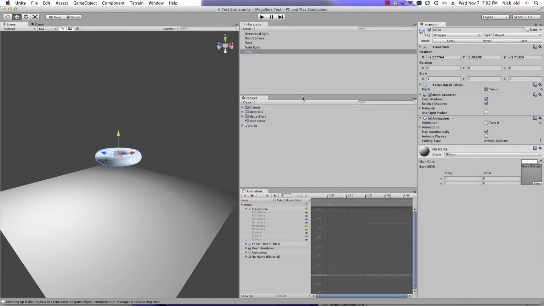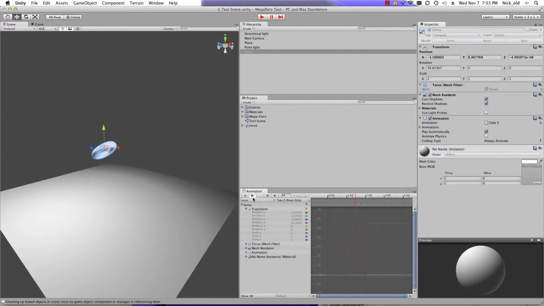There's our torus. Now you can see that in the inspector over here, the animation from Cheetah, which was called Take 0, is automatically in there, and you can also see in the animation pane that I've got the 2-second animation. Well, at least something. But what happens if I play that? Now you can see what's happening is that I'm just getting the linear part of the transformation, the position change and the rotation change, but I'm not getting the mesh change.